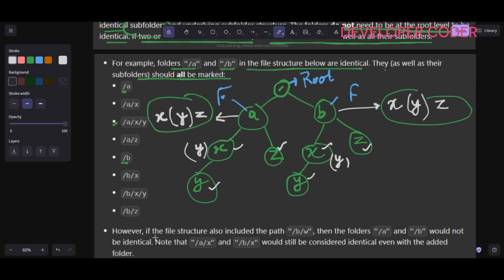Now after that it is saying, however, if the file structure also included the path root, then B, then W, okay, root, B and then W. Now let's add W here. Now if I add W, then the folders A and B would not be identical, right?